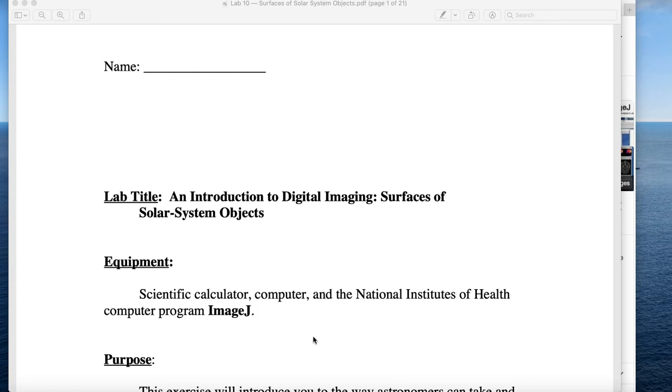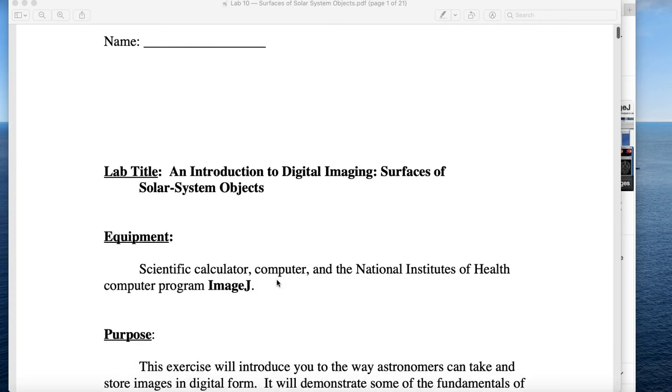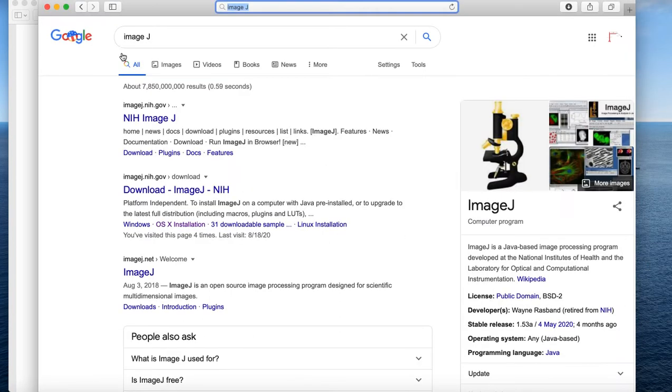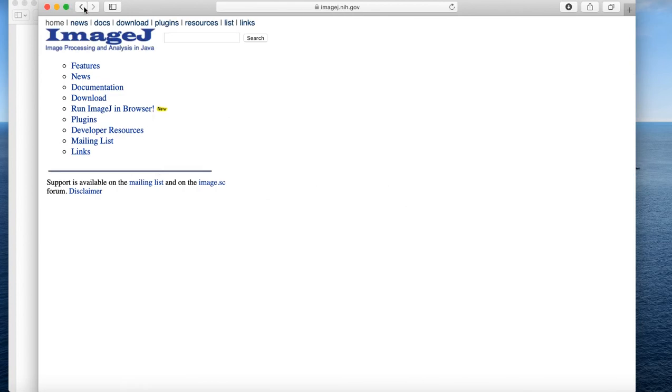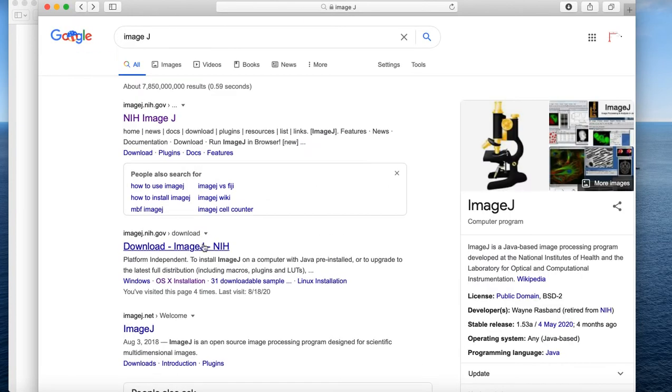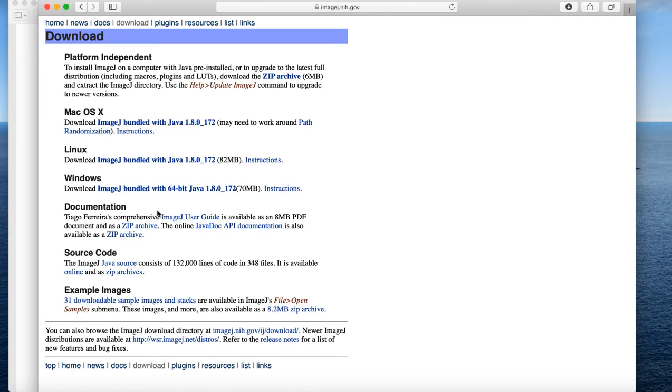ImageJ is image analysis software published by the National Institutes of Health, and you can find it easily by just Googling ImageJ. You can see here NIH ImageJ. There are quite a few different versions of ImageJ. There is a type that will run without any platform dependence, an independent version that will run on any system.